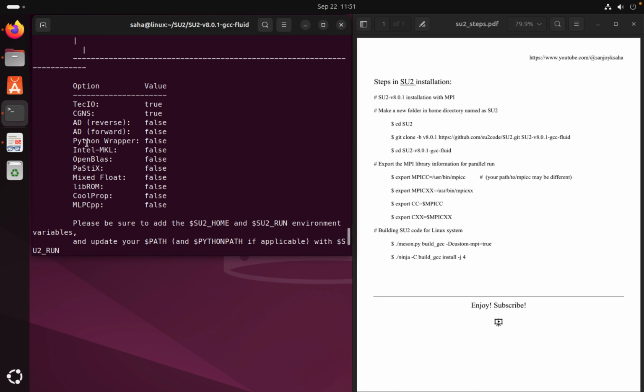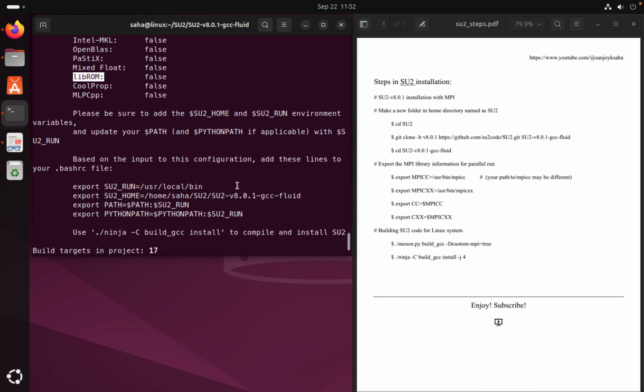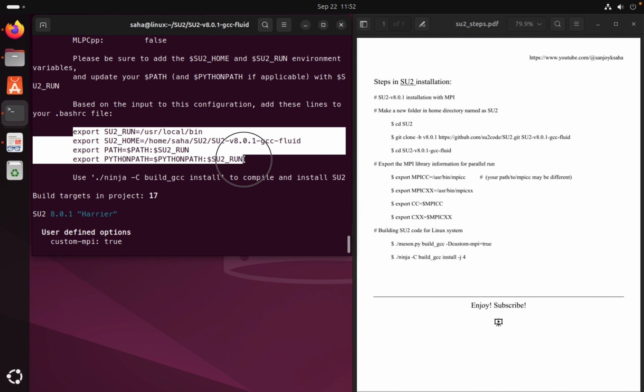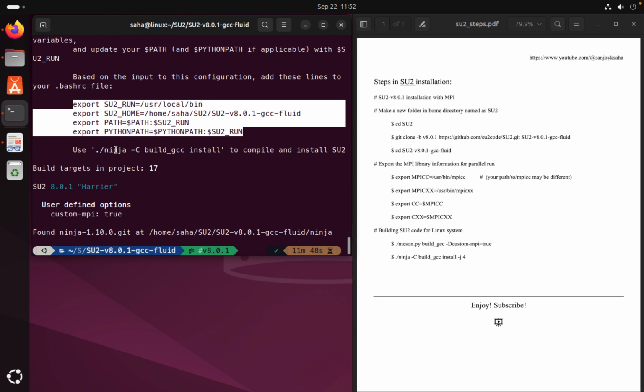That means there are different options, MLP, CoolProp, LibROM, and the other things. So we just ignore those, but from here we need to export some commands into our bashrc file. So I just copy, and I need to import this in my bashrc file.